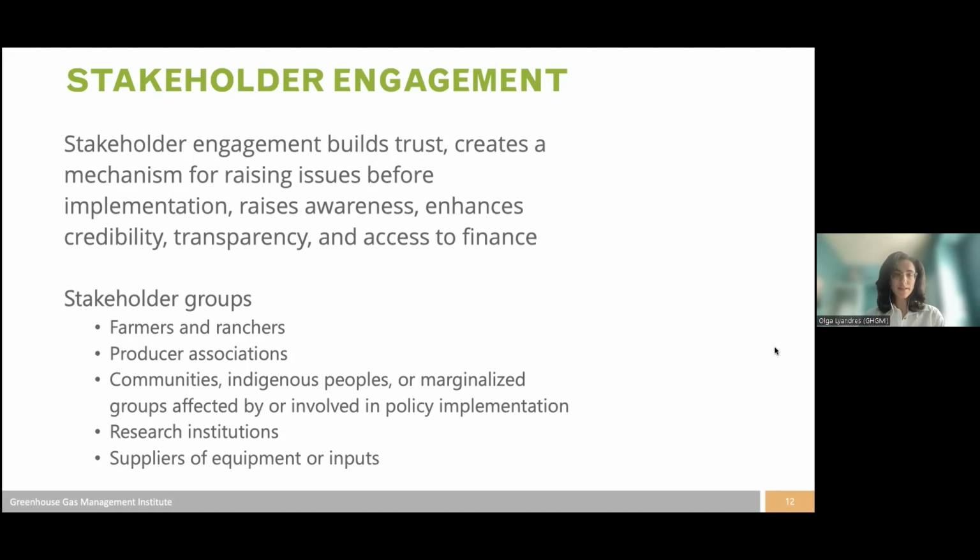Typical stakeholder groups in the agriculture sector include farmers and ranchers, producer associations, communities, indigenous peoples, or marginalized groups that are affected by or involved in policy implementation, as well as research institutions and private sector. It may be organizations or businesses that provide equipment or sell fertilizer.